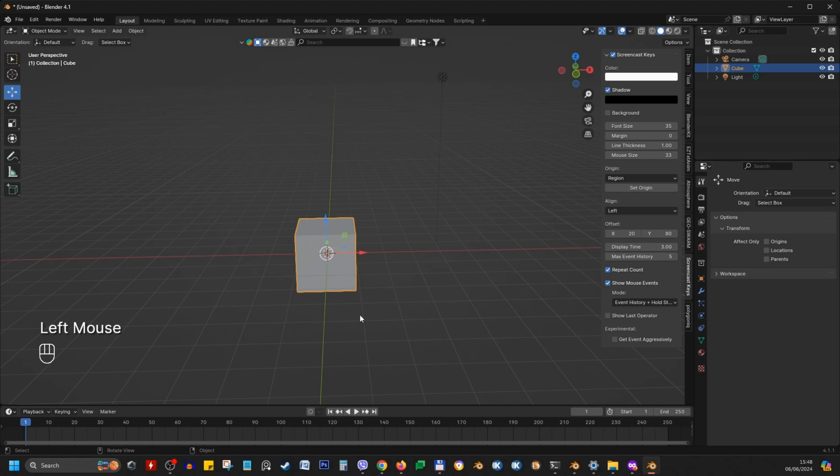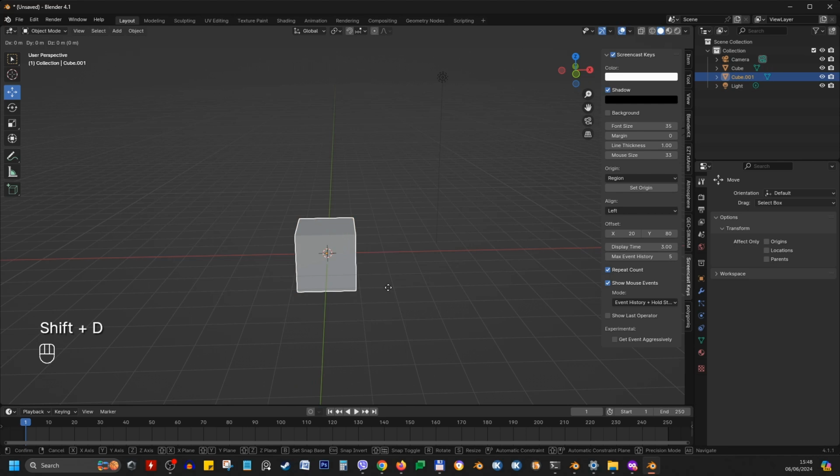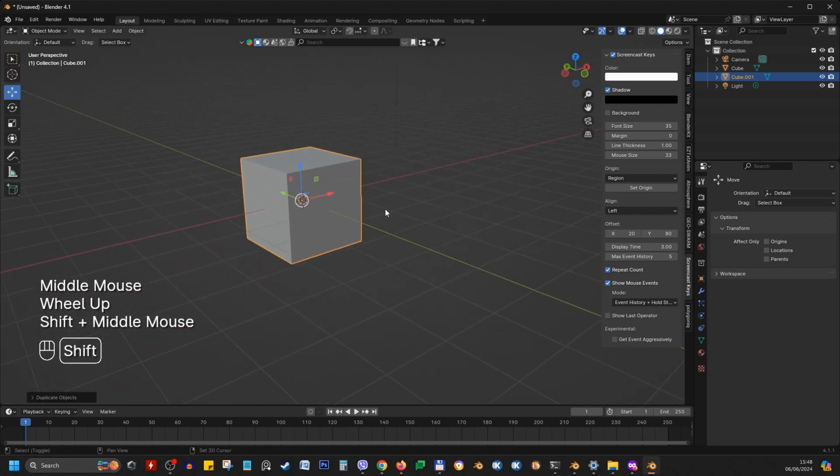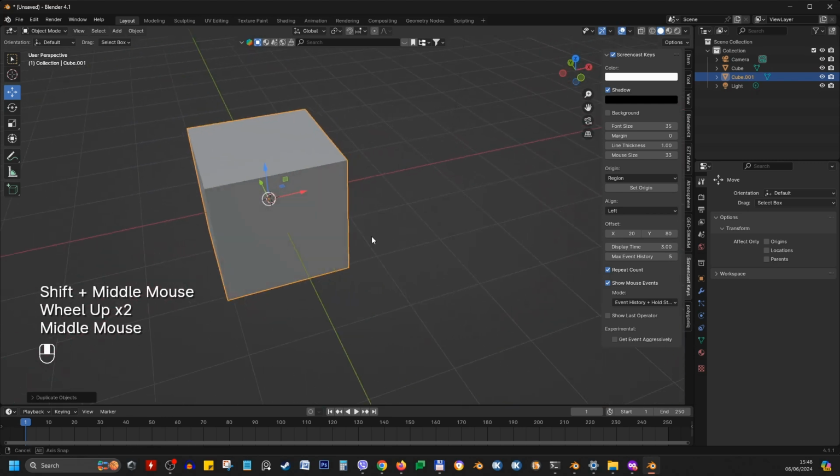Let's duplicate this cube. The command for duplicate is Shift D. If I hit Shift D while the cube is selected, I get another cube and it automatically goes into move. So once you duplicate an object, you have to place it somewhere. If you want to keep it exactly where the original object is, just cancel the movement with right-click. This places the cube exactly where the original one is.